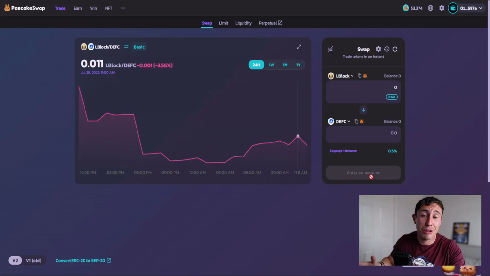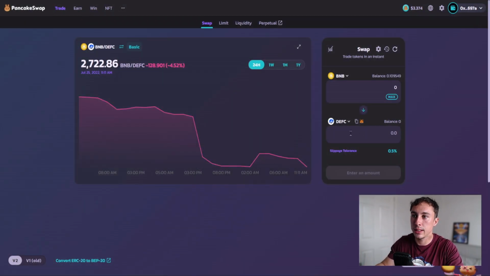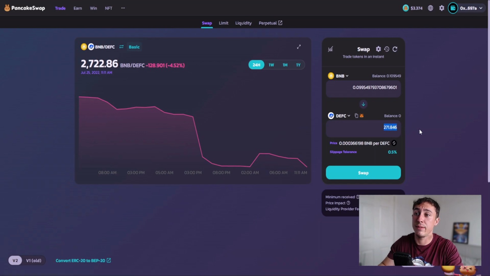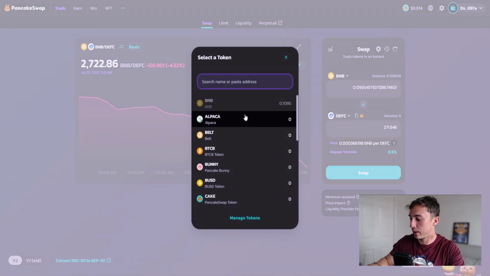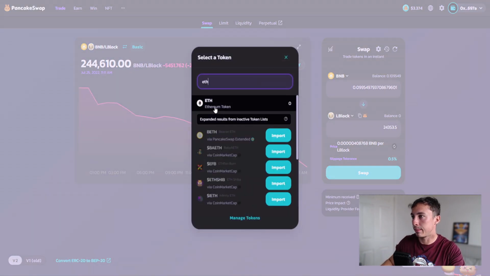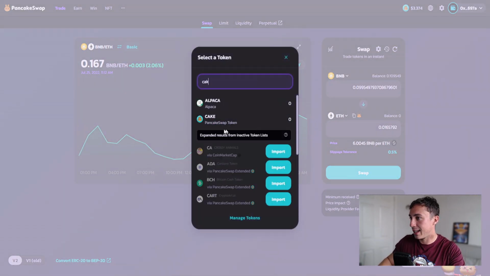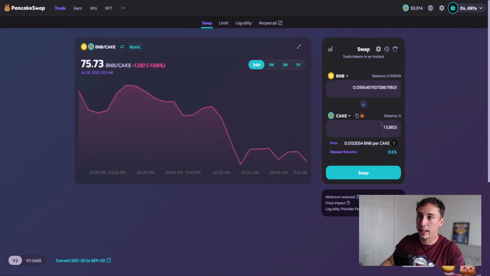So as you can see, it's really simple to actually transfer coins into other coins. For example, BNB into DeFi Coins, we can see we'd receive 271 DeFi Coins. If we just quickly flipped over to Lucky Block, we can see we'd get 24,353 Lucky Block. If we checked out Ethereum, we can see we're going to get 0.016 Ethereum. If we checked out Cake, you can see we're going to get basically 7.53 pancakes.